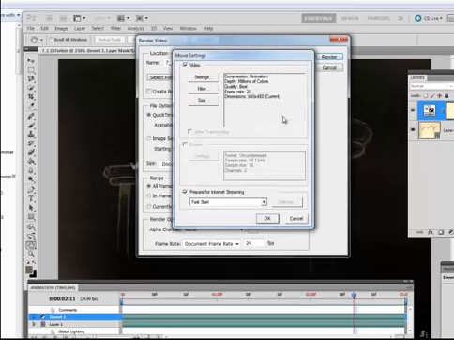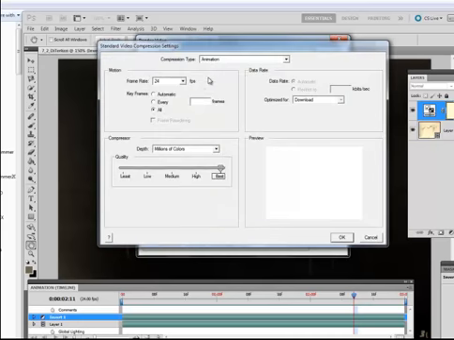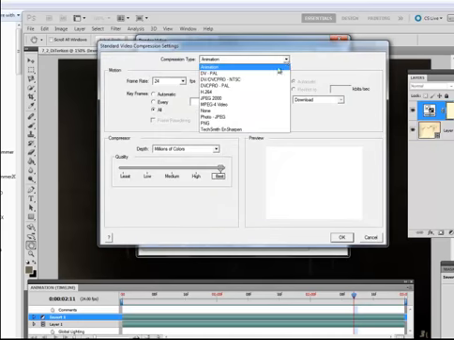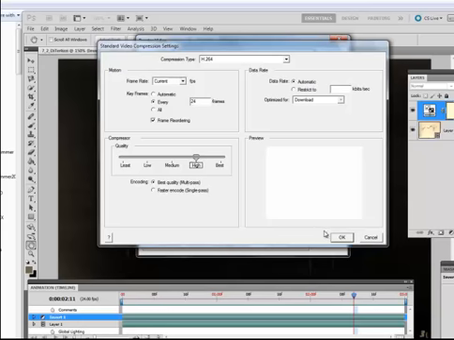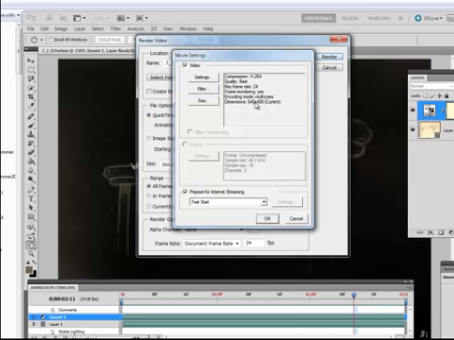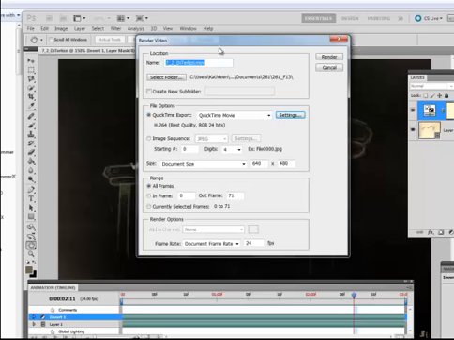I could check my settings here. 24 frames a second, best. Animation compression setting, probably not. Go to H.264 at best. All right, so size, I don't know if that was the current size, but that's fine. That's the way it came in. That's the way it's going to go out.